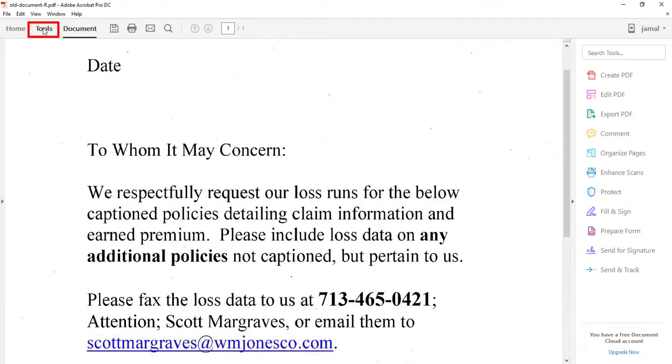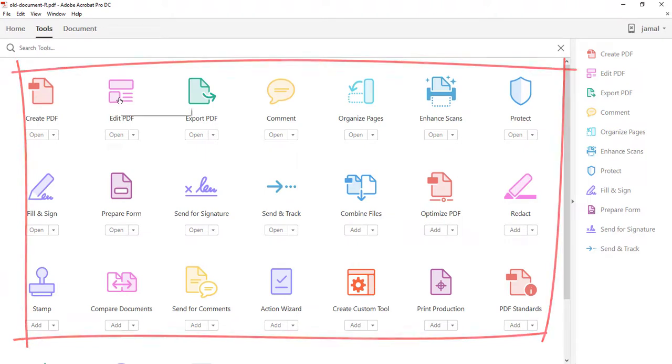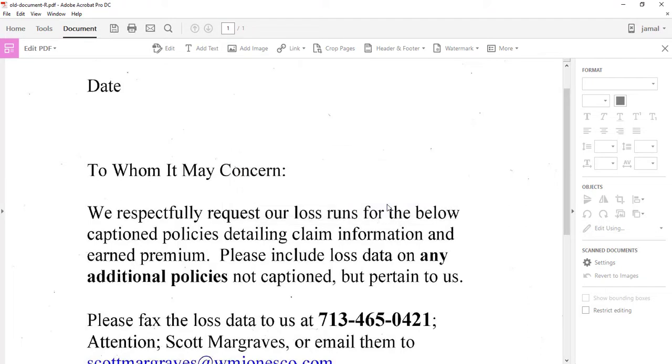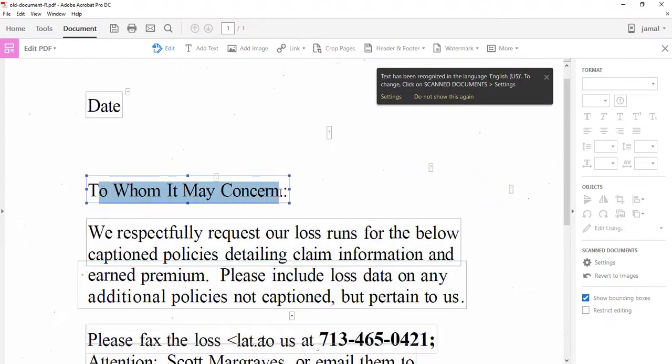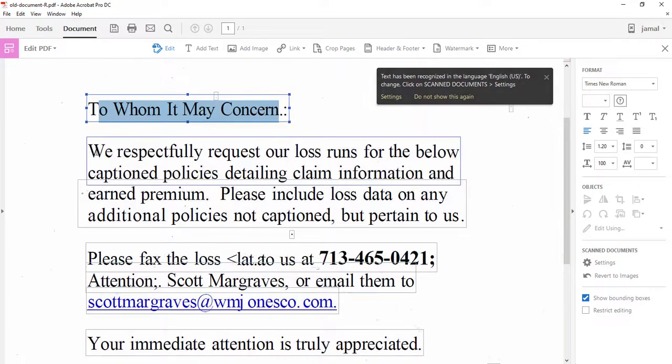Click on Tools and you will see many options. Click on Edit PDF. Click on Yes. It will take some time to process. And here it is, an editable file. You can make changes in this file. It was an image file converted into a text file.